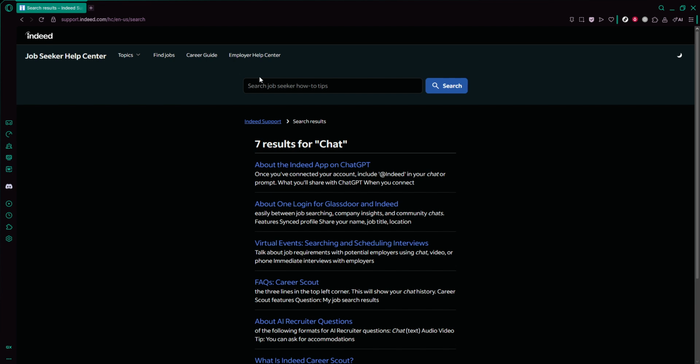By following these steps from your dashboard to the Help Center, then into the chat or contact support option, you'll be able to reach the Indeed helpline through chat whenever it's available in your region.